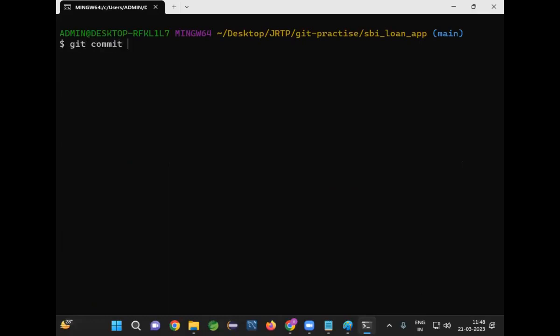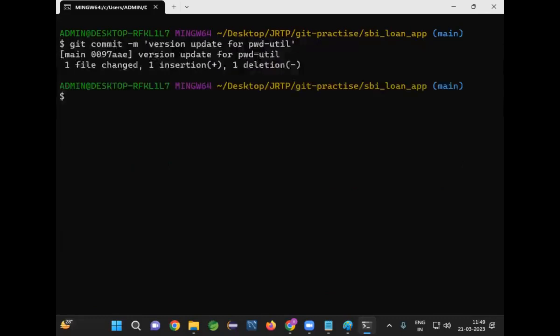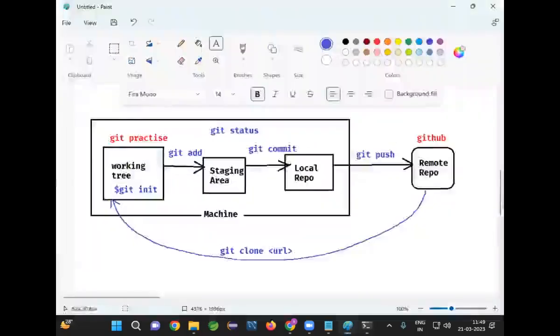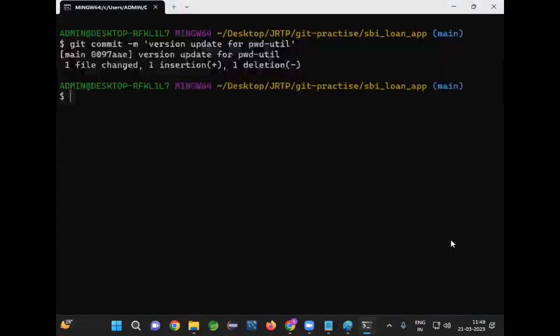Git commit -m message. What is the message? Version update for password util dependency. The exact reason we have to specify in the commit message. Now enter. That file is committed. So when the file is committed, will it reflect in the remote repository? It will not reflect in the remote repository. What do I need to do for that? Then git push.